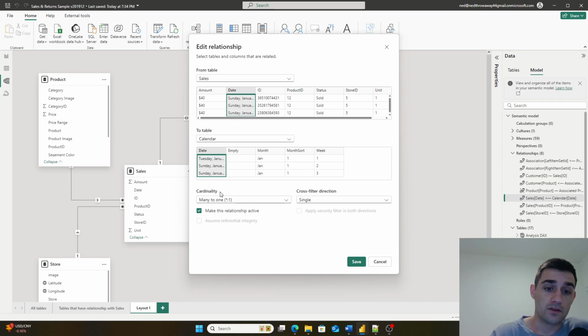All right, the other settings that you're going to notice on this are going to be cardinality, cross-filter direction, and make this relationship active. And then you can also, if you are in both, select to apply the relationship security filter in both directions, or if this was a direct query model, we can have it assume referential integrity.